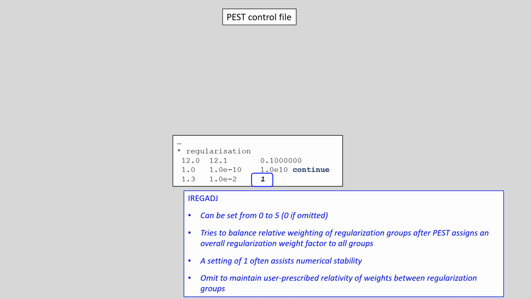If ADDREG is set to 1 or greater, PEST can actually adjust relative weighting between those regularization groups in an effort to make the inversion process just a little more stable. I normally set it to 1. That gives PEST the ability to adjust inter-regularization group relativity of weighting just a little bit if required to help with stability.